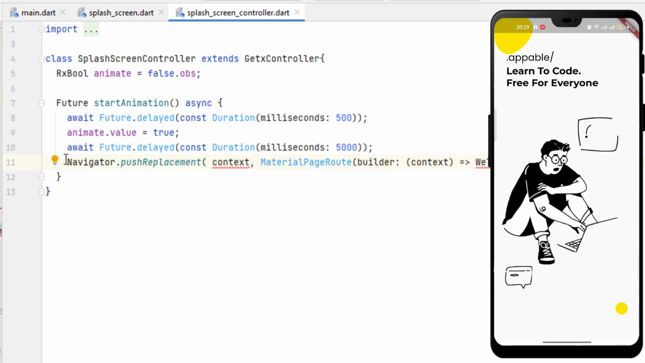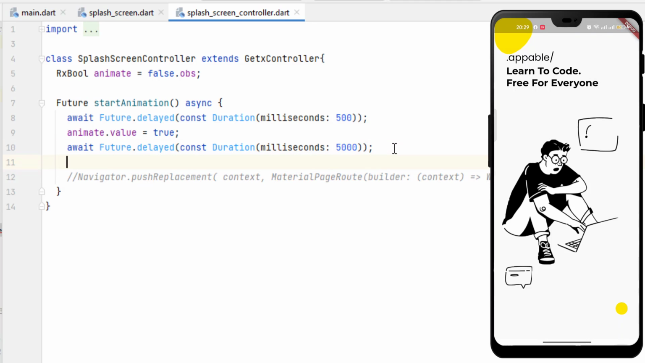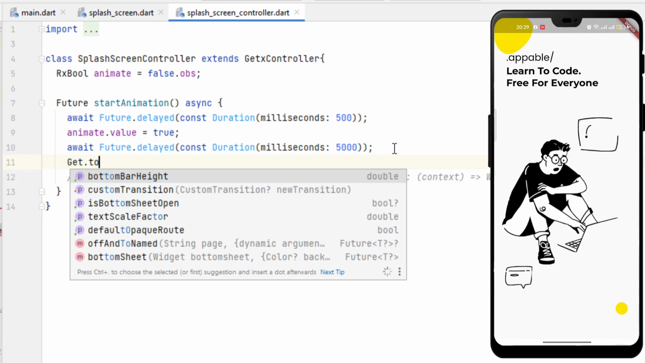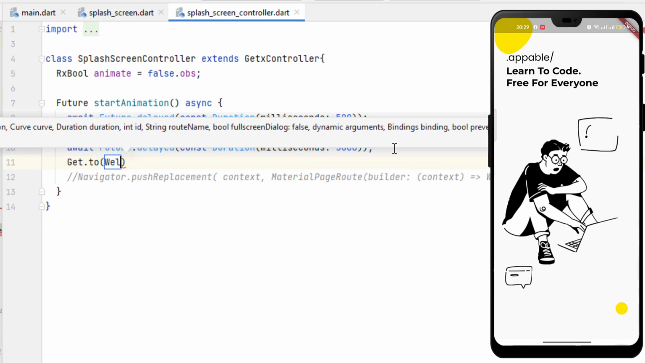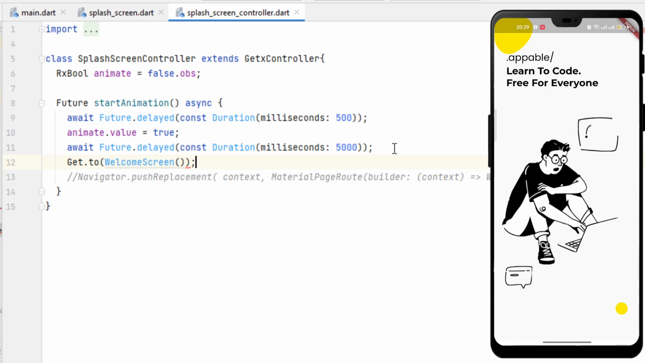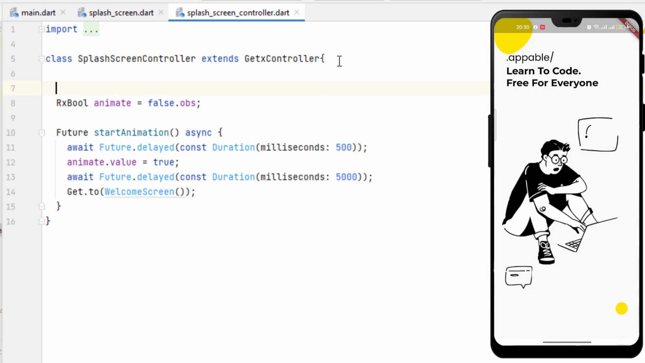Instead of also using this approach, we just have to call Get.to, and inside we need to call the welcome screen, and that's it. We don't need context, we don't need anything. We are not passing context over here, which we passed over here. If you want to use this, you can use it, but this is the benefit of using GetX. Okay, now the last thing about this controller is we want to access this controller. Instead of creating its instances, we will write static SplashScreenController, which is the name of the class, Get.find.